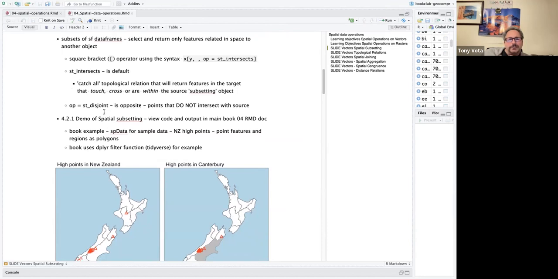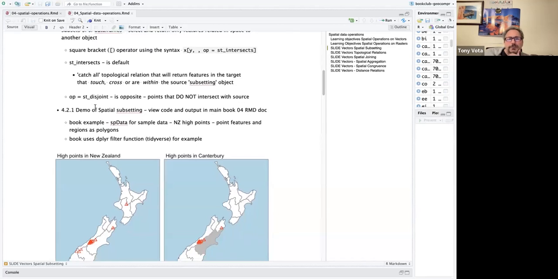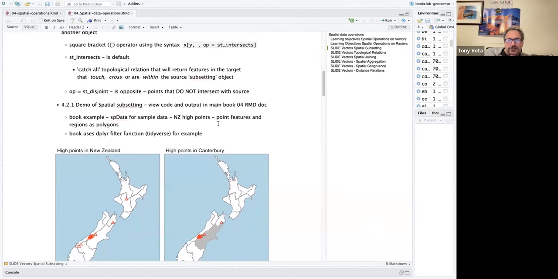And then obviously if it's not going to touch, cross, or fall within, you would specify the operation and say you want the disjoint. And that would give you what doesn't intersect.